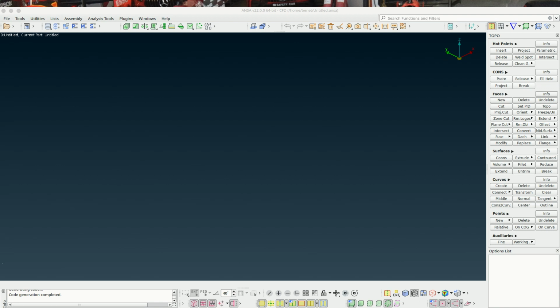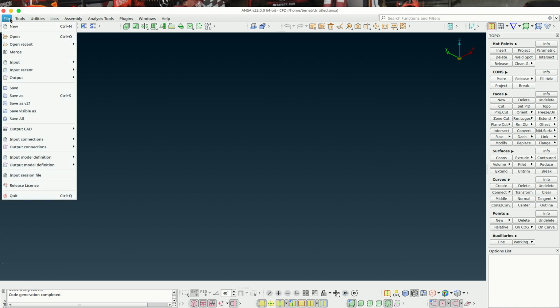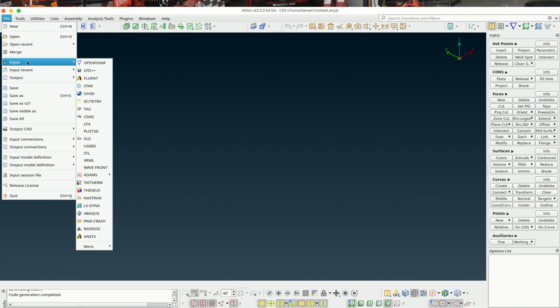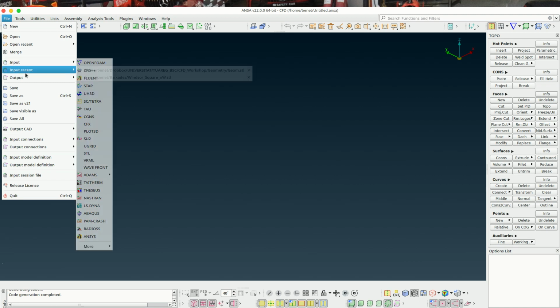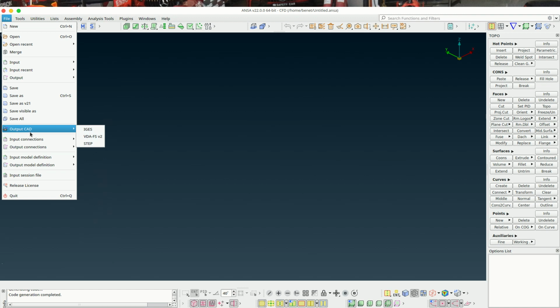So we have several groups of buttons here in Ansa. If we start here in the top left, we start with some of the general commands for all codes, for the file: creating a new file, opening a new one, merging one mesh or another model to the model that we have. In these buttons is also where we can make input from other codes or do an output to CAD, and all these things.